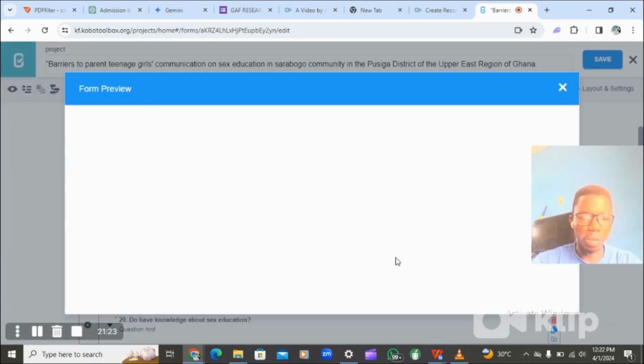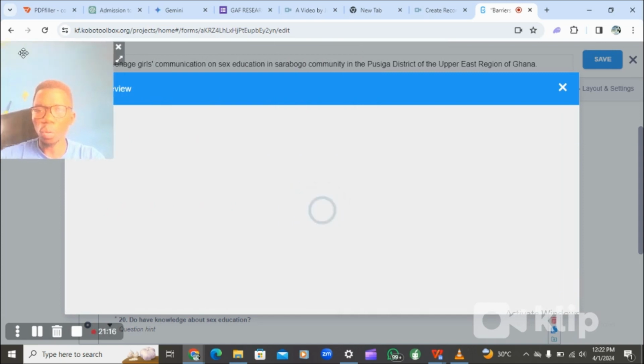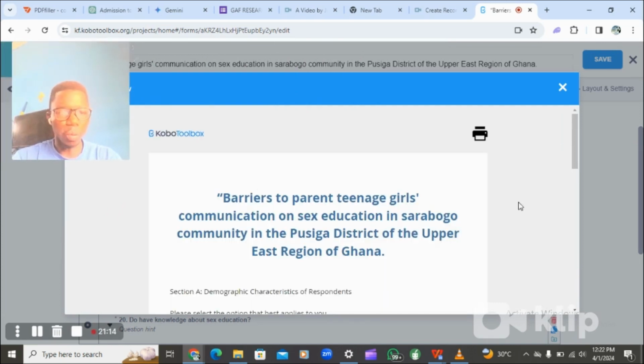Good. So once I go to the preview, it is loading. So let's wait and see how it will load. Good. So this is how it will look like. So we have barriers to parent, teenage girls, communication, sex education, whatever.